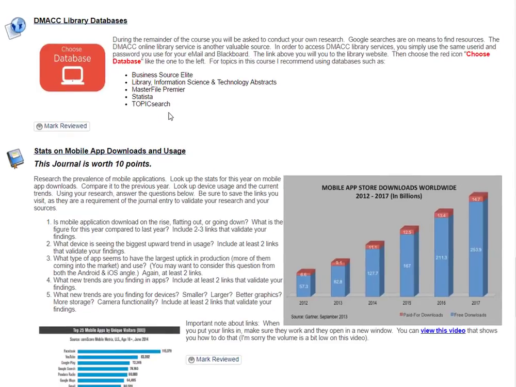For this assignment, you're looking for statistics on things like how many apps were downloaded during the past year compared to the prior year. What is the rate at which usage is either increasing or decreasing? Statistics about user behavior once consumers obtain the apps, and information on device usage and current trends. You will use your research and answer the 5 questions that I have listed here.